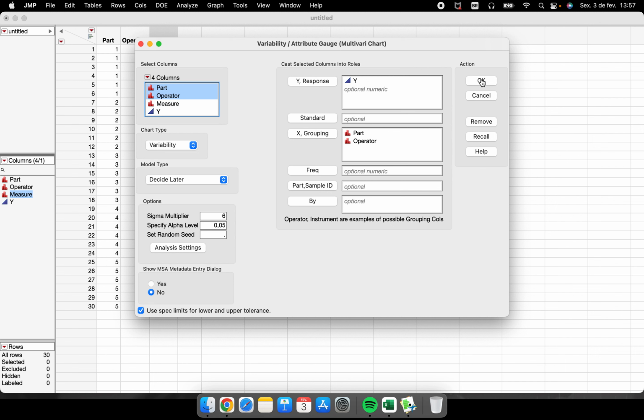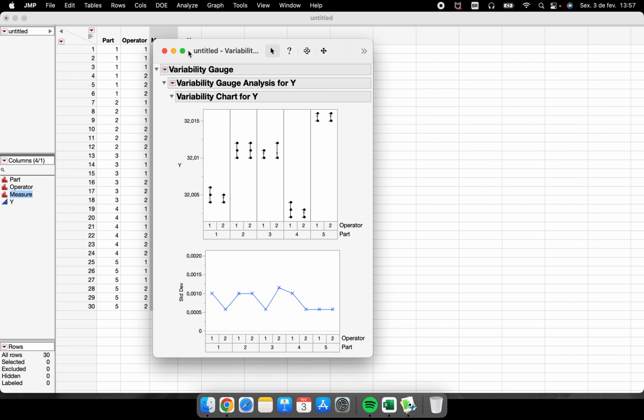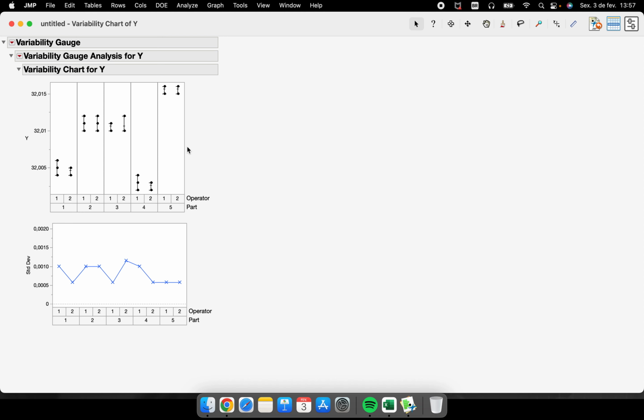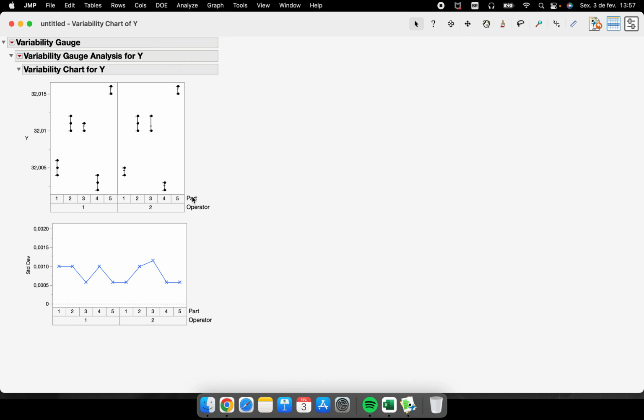Okay, so I'm gonna click OK here, and I have this variability organized in this form because I put there in the launch platform part and operator. But one thing that is very important here is to put part as the last column here.